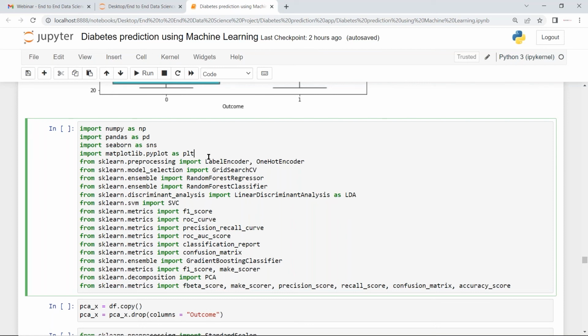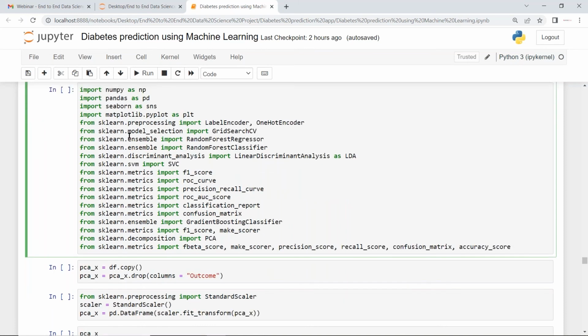For formatting this, we are going to use label encoder and one hot encoder, and again it depends on the data. Then model selection. For selecting models we are going to import grid search CV, grid search cross validation. Now these are heavy words, but believe me guys, you will find these things very easy.